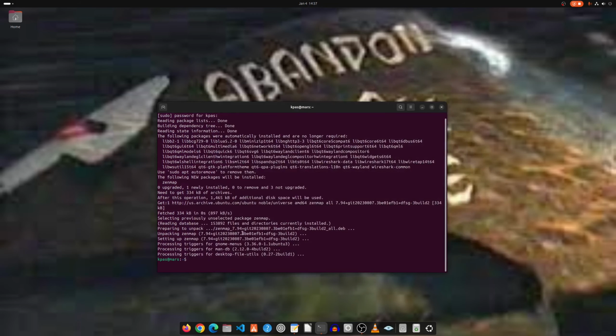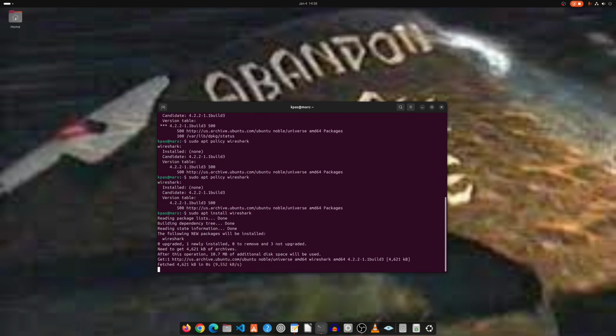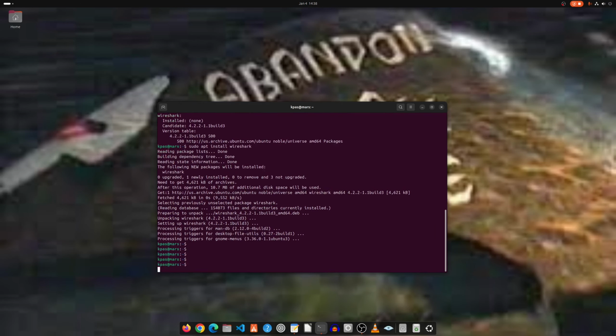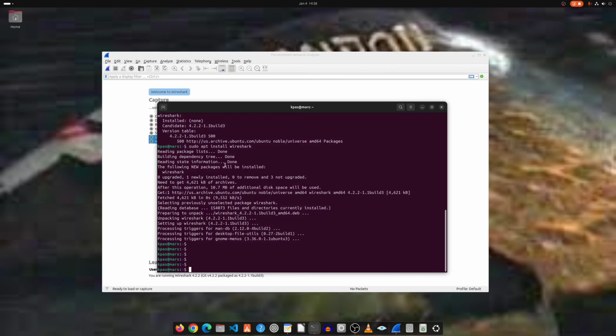Next, we want to install Wireshark. I'm going to do it from command line. What Wiresharks do we have? Wireshark Common. So here it does not have our interfaces in here. So we've got to add it to our group, add a good group or something like that.